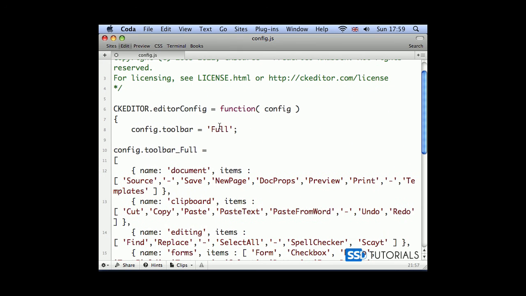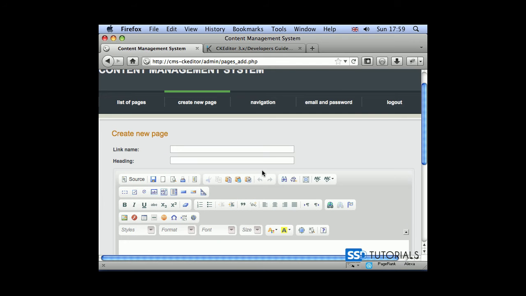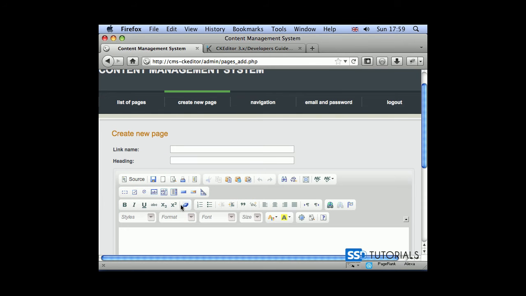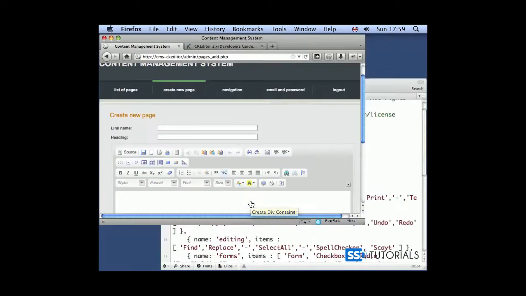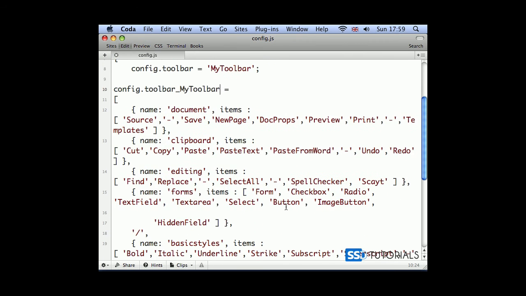Also, what I want to do is rename this toolbar to, let's say, my toolbar, and make sure that after toolbar underscore, replace the full as well with the new name. Okay, now if we save this and refresh the page, you can see this toolbar with the image and iframe and flash is now gone.